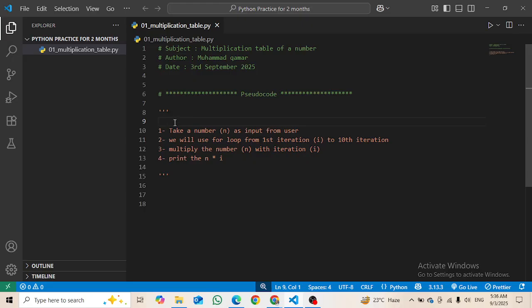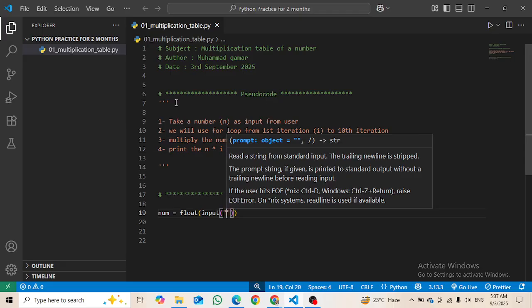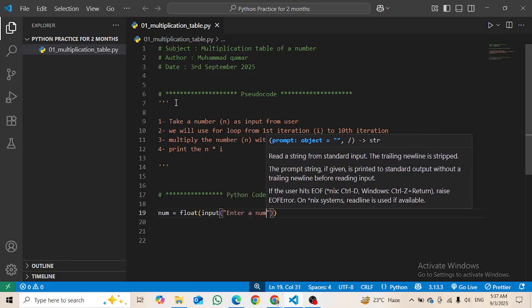Okay, and now I am going to write my other code, the real code. This was the pseudo code, and now I'm going to write the Python code. Python pseudo code is for every language, but Python code is different, of course, right? First of all, we will take an input from the user. So let's say I call it num equals float as input, and here we will write the prompt, enter a number.